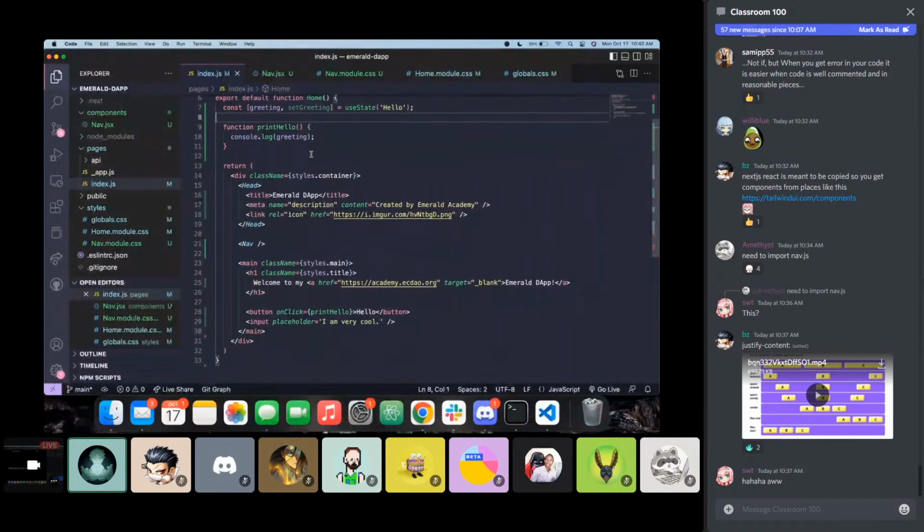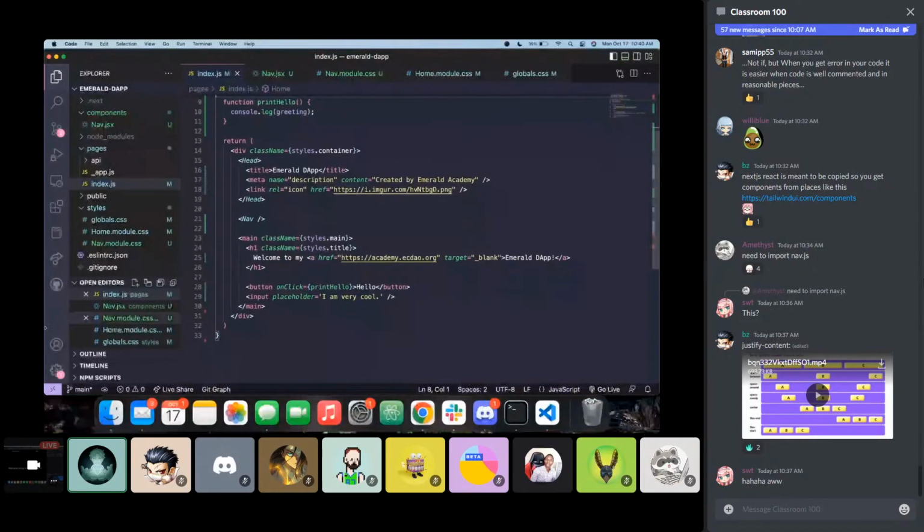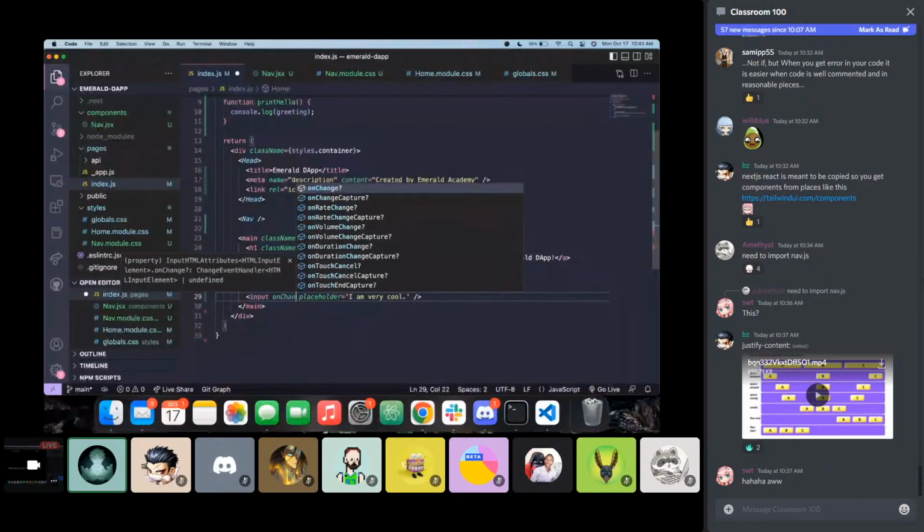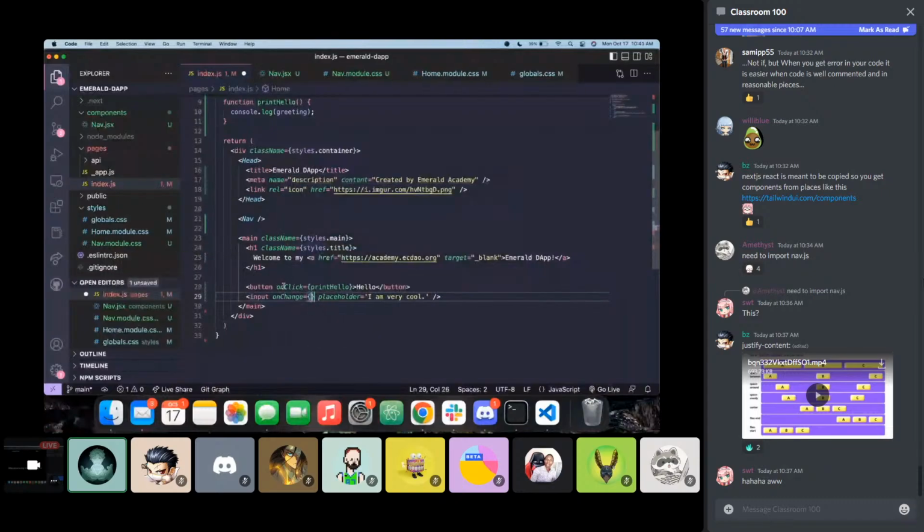But what if we want to change it? And not only change it, what if we want to change it to what we're typing inside the input field? So in the input, we're going to put onChange. Remember, with a button, we put onClick, and that gets run if we click it. onChange gets run when the input changes, so when we type things in. So on change, we're going to make a little function here using our arrow function.